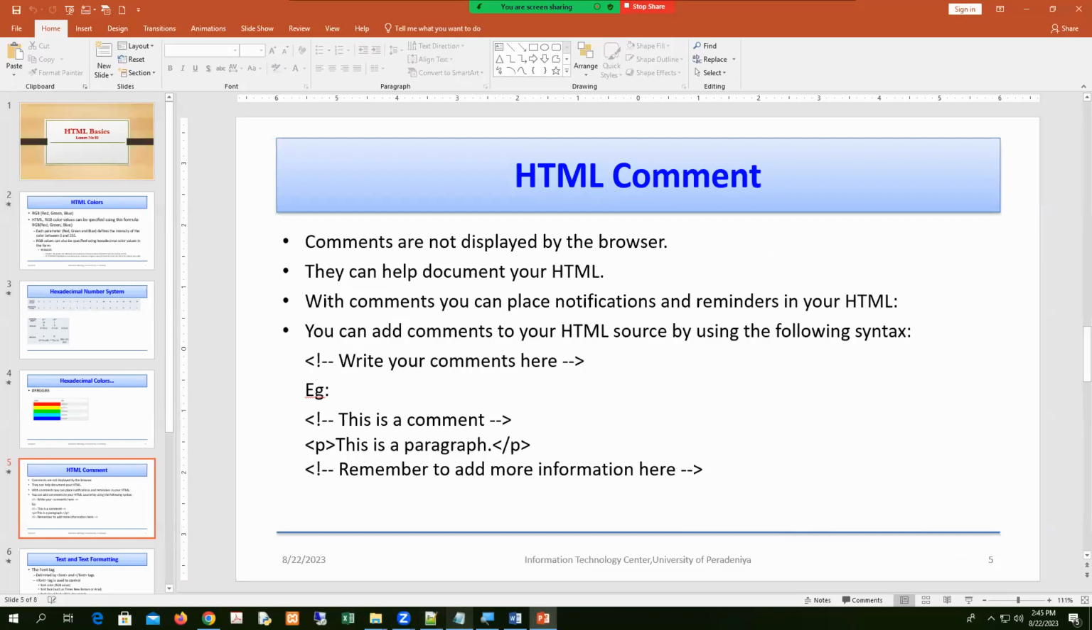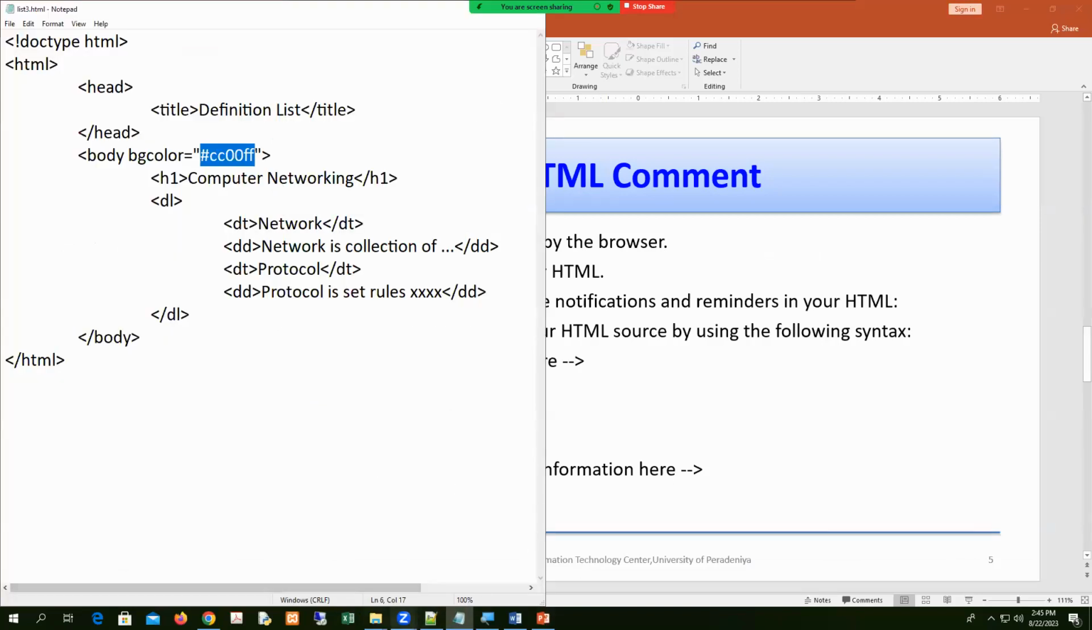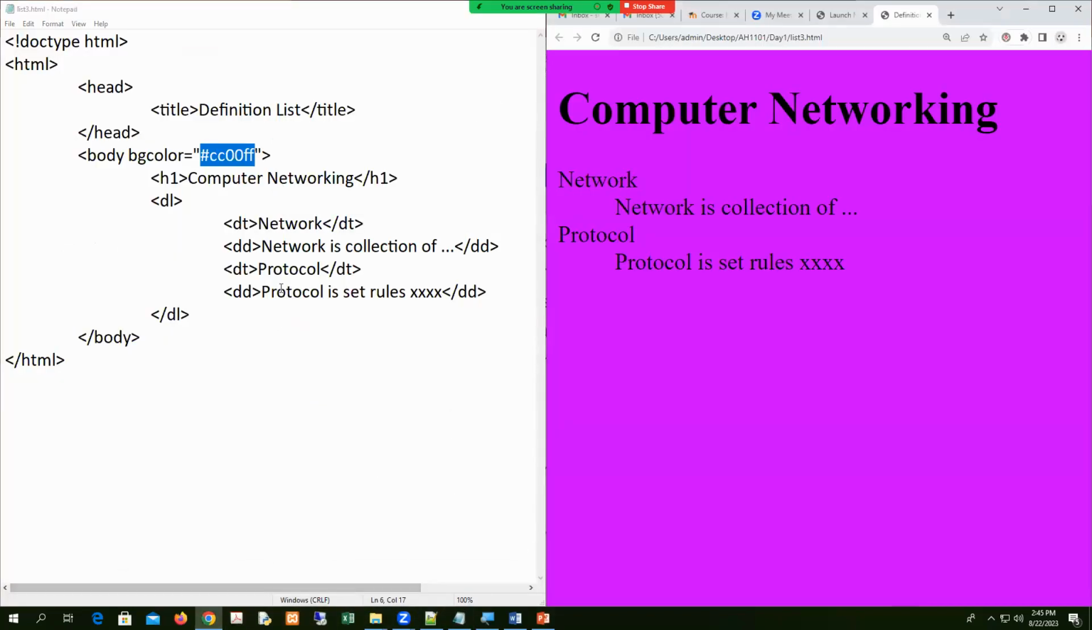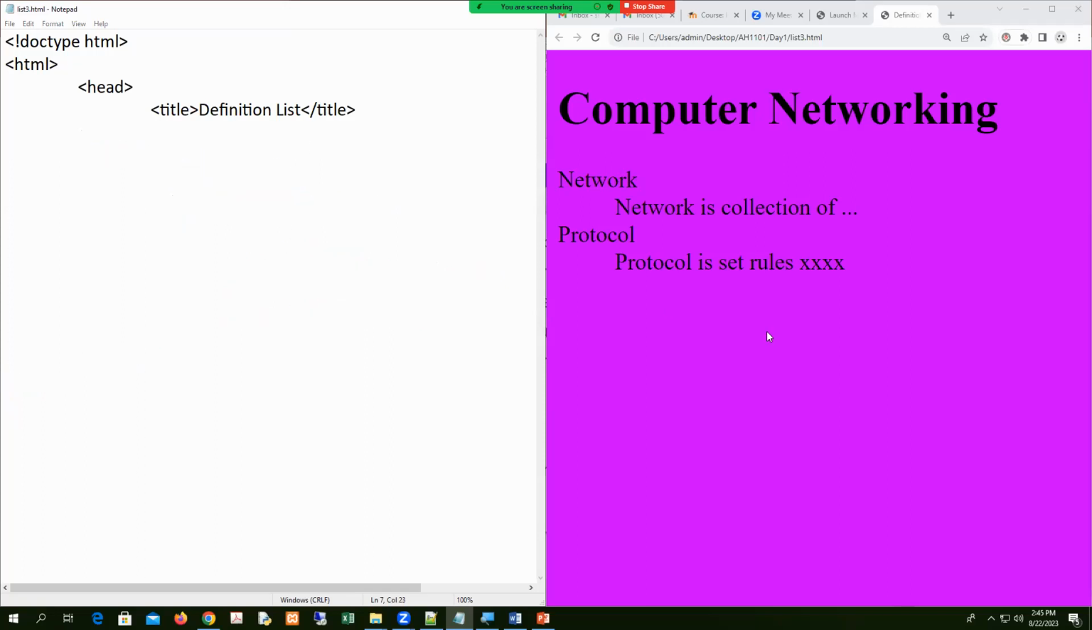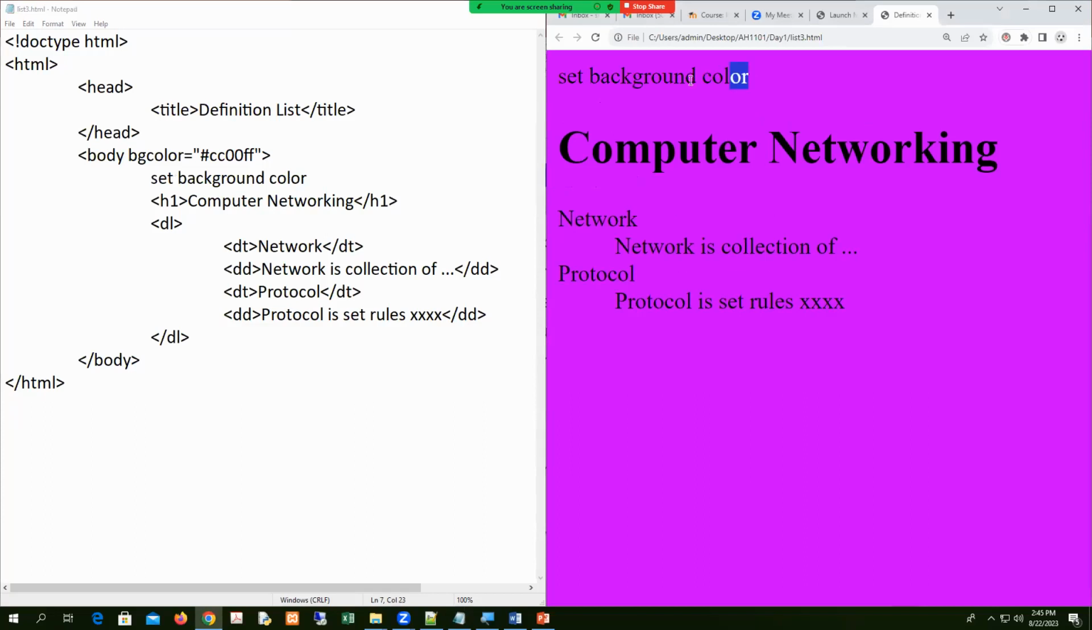For example, in here, this is my web page. Here we set the background color. I just put the comment like this. If you put, say, set background color and save this and then refresh, now you can see that the text also appeared in the web page.